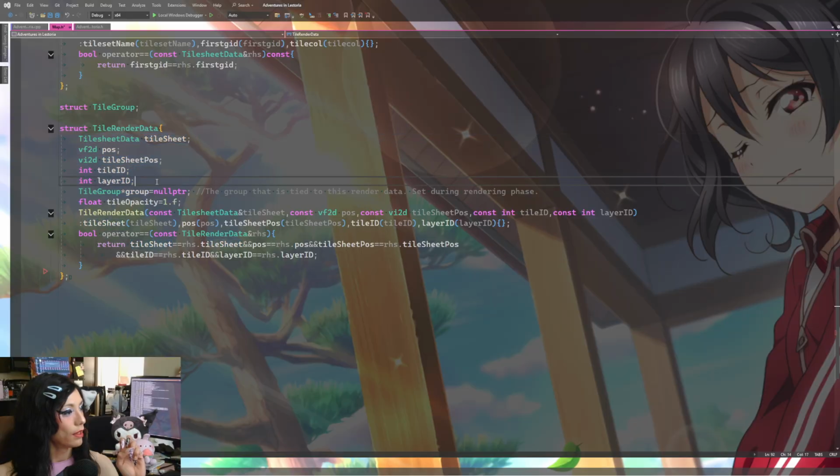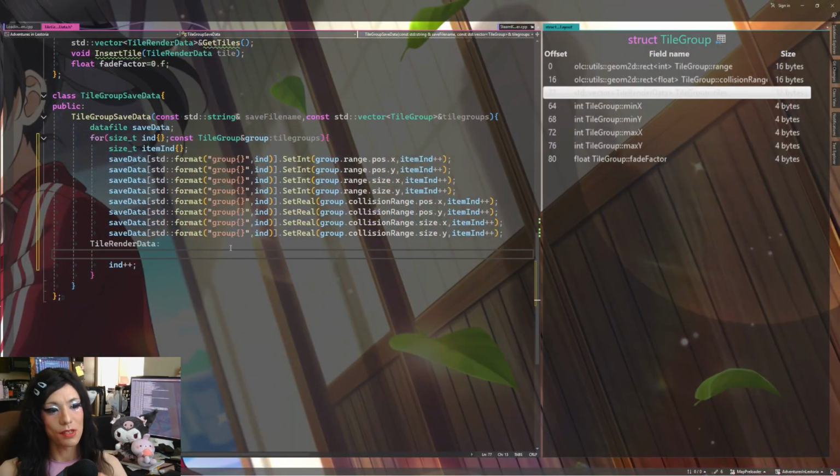That's actually a very important point to bring up, is there will be some redundant data in here, I guess just for convenience. So we're going to store the pause for sure.